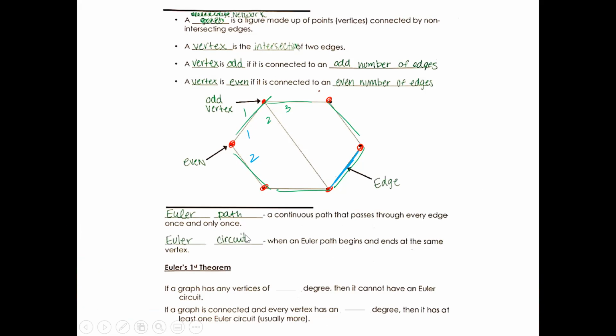An Euler path is a continuous path that passes through every edge once and only once. So for example, if I were to go 1, 2, 3, 4, 5, 6, and I stop, notice how I did not touch any other edge. However, if I do go through here one more time and go through here, then obviously it is going through this edge twice. An Euler circuit is an Euler path that begins and ends at the same vertex.